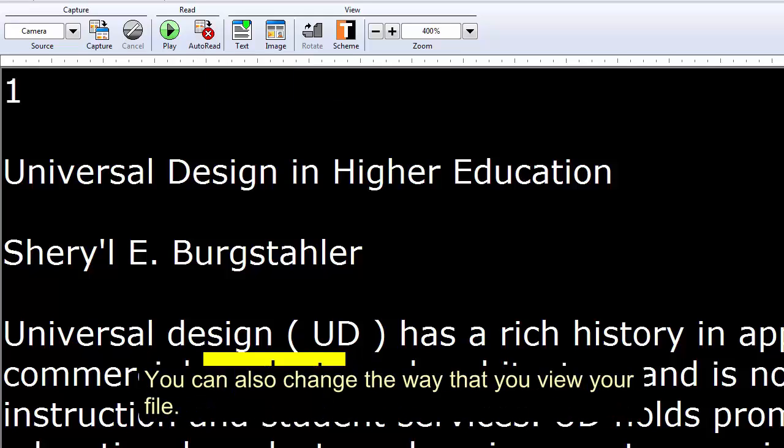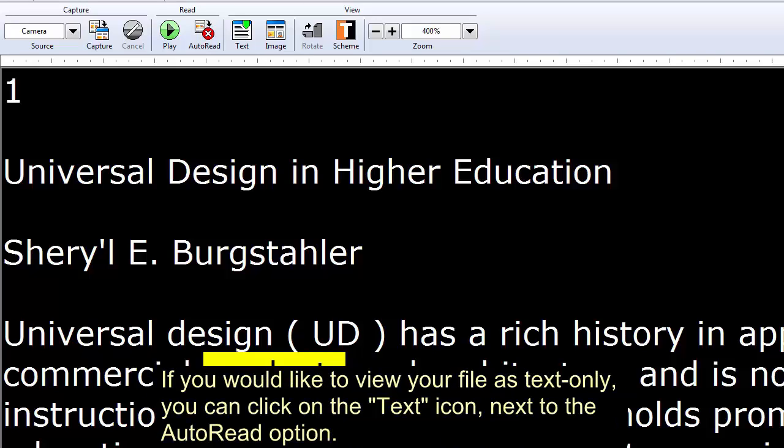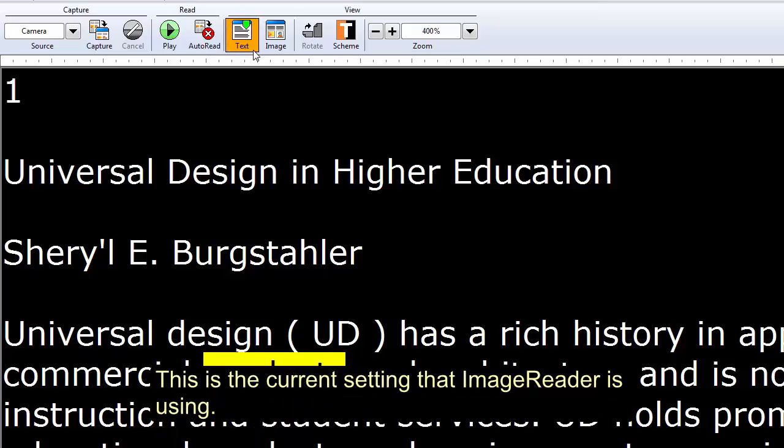You can also change the way that you view your file. If you would like to view your file as text only, you can click on the text icon next to the Auto Read option. This is the current setting that ImageReader is using.